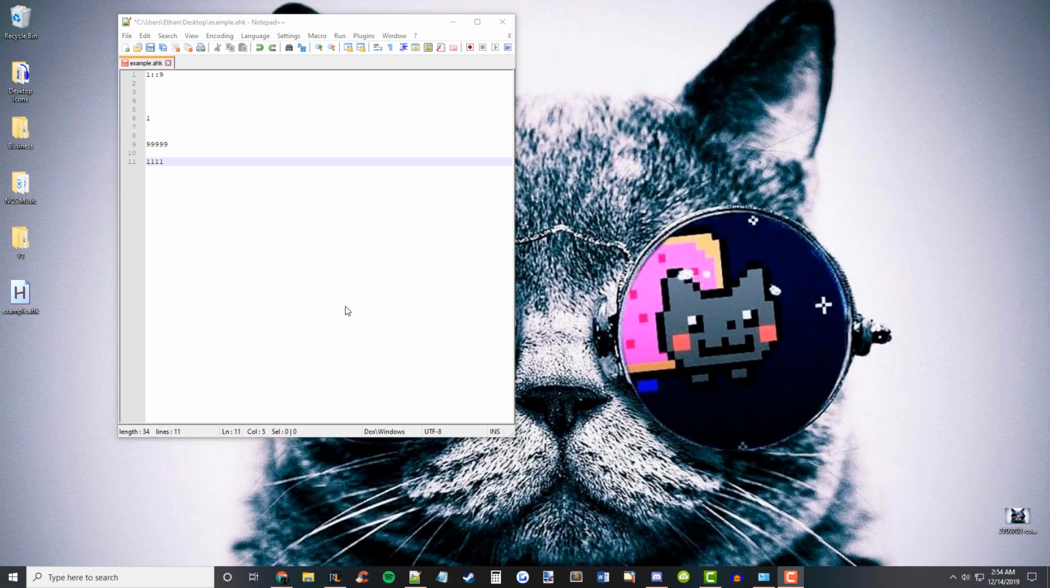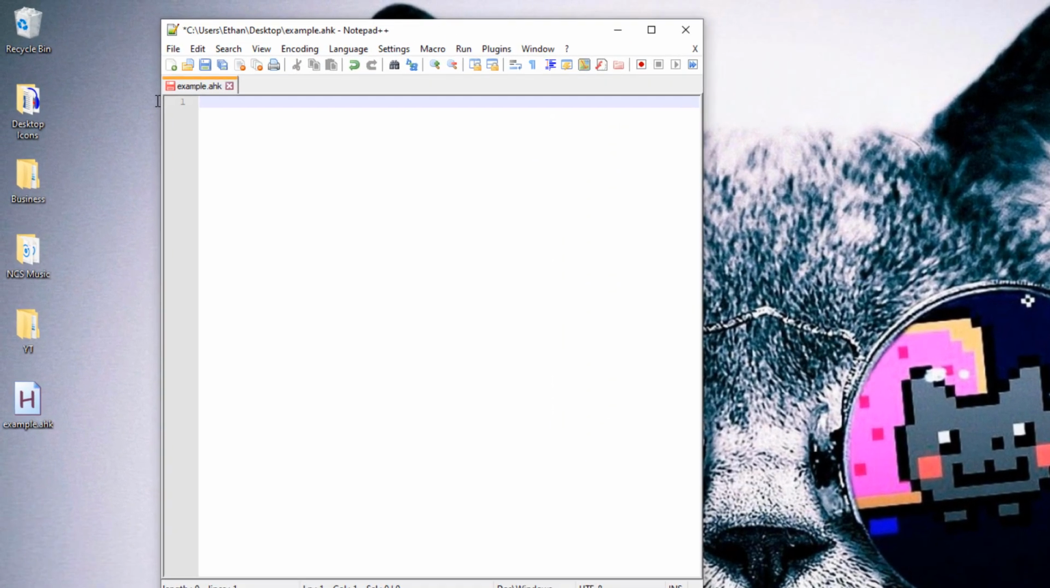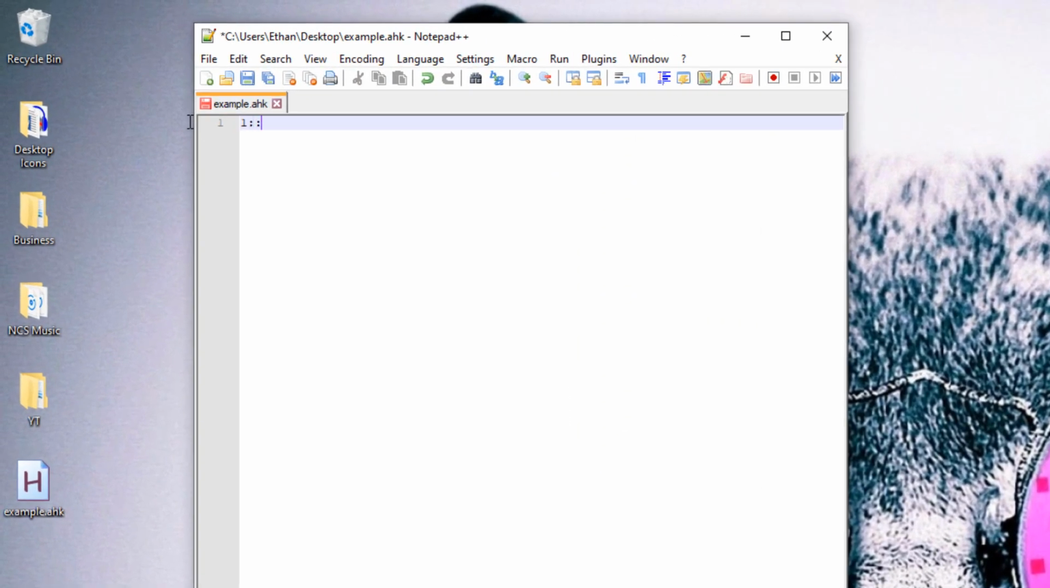So I know that remapping keys in RuneScape now doesn't have a lot of purpose. So what we're going to do is delete all this, and we're going to type 1::, which is how we're going to start the script. We're going to come down here and do curly brackets. Now inside these curly brackets is what's going to happen when we hit the 1 key.